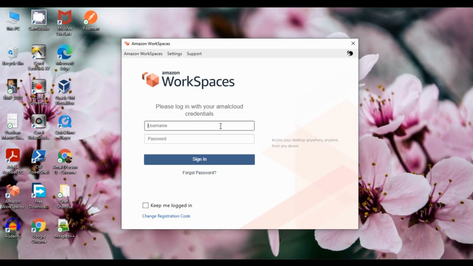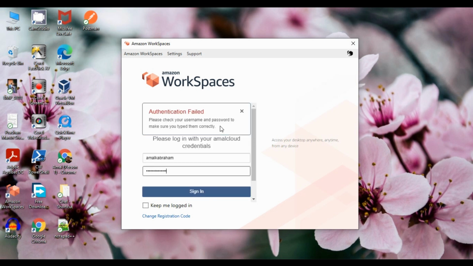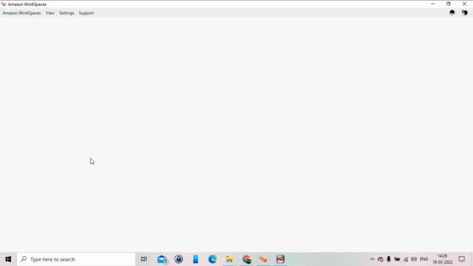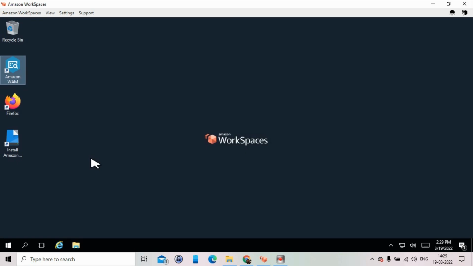Here I am in the AWS Workspaces login page. I'll enter my user ID and password. Oops, that's the wrong password. It's launching my session. So I am here in my AWS Workspaces desktop, a secure desktop located in my AWS environment, which has connectivity to my on-premise environment, to my other cloud providers, and all the resources available in my corporate network.